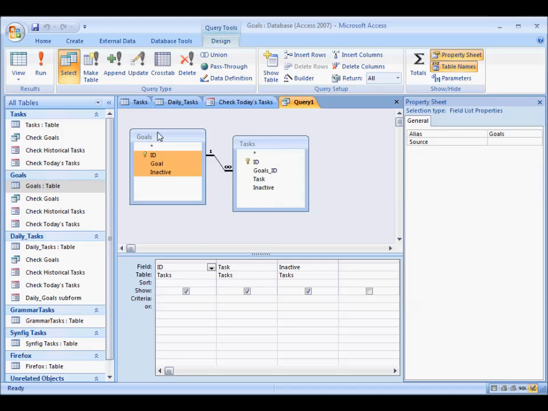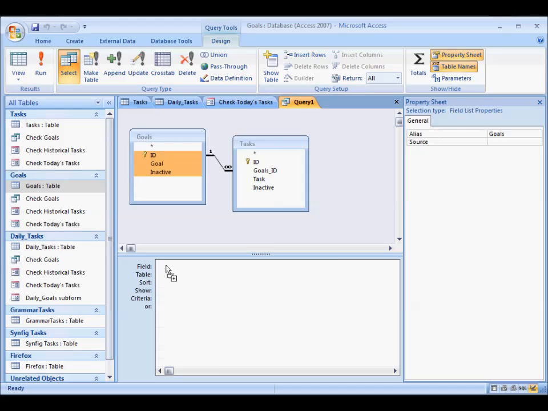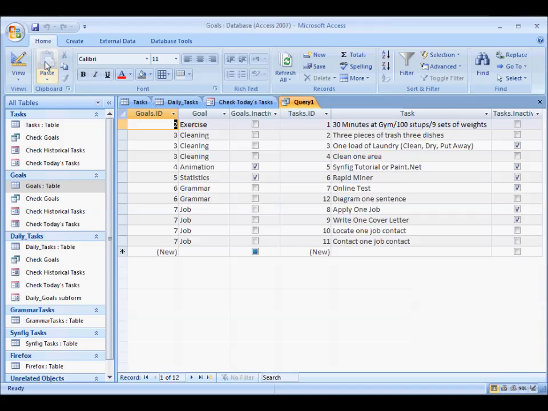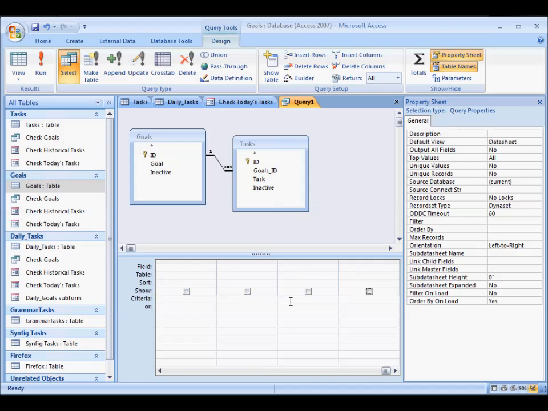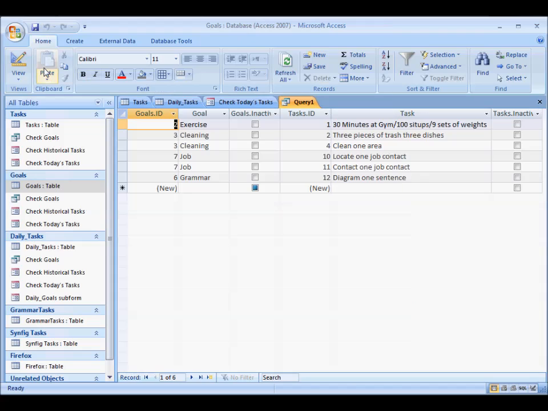We're going to pull our data from goals, put it down there, and run it again. There's our goals. Now if you notice, I have a Boolean field in there for inactive on tasks and goals. That way I can, in the future, check inactive and they don't get pulled up. So I'm going to put no on those inactive fields. When I run this, there you go. You're going to pull all your goals that you want to check for that day.